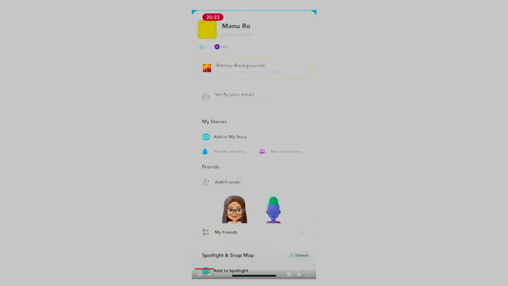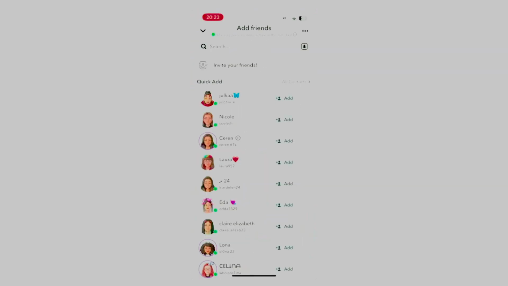Friends, add friends. Chart, screenshot, chart, screenshot, chart.